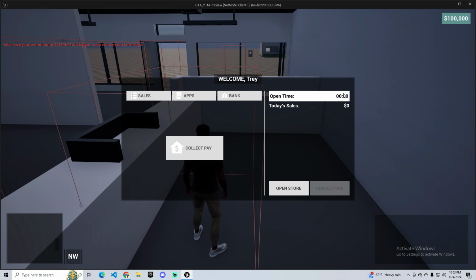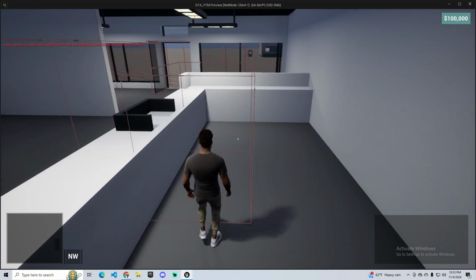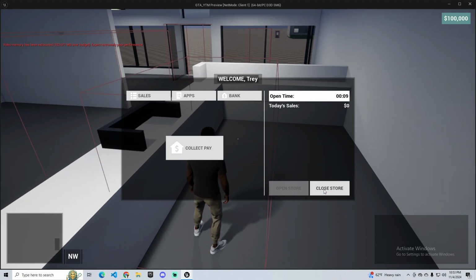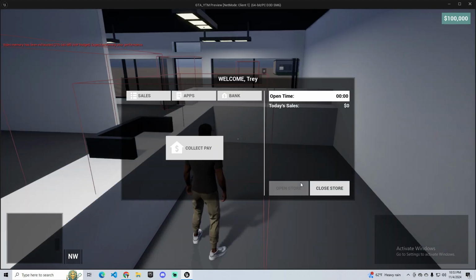Open time is set on a timer. You can adjust the timer to whatever time you want. And as soon as I hit open, the timer will start counting up. And then this is where all the money that I made for today shows. Okay, so when I open the store, the timer starts, and even if I walk out of here and open it again, see, the timer is still going. And then if I close the store, the timer clears.